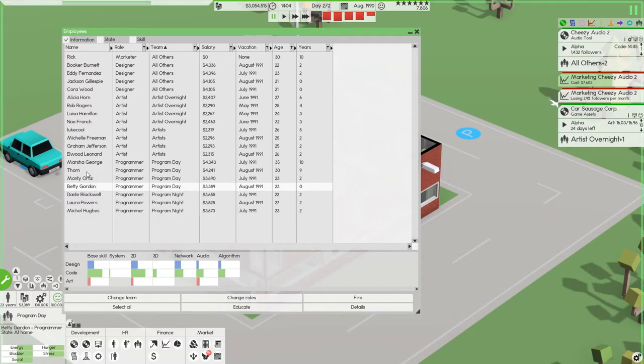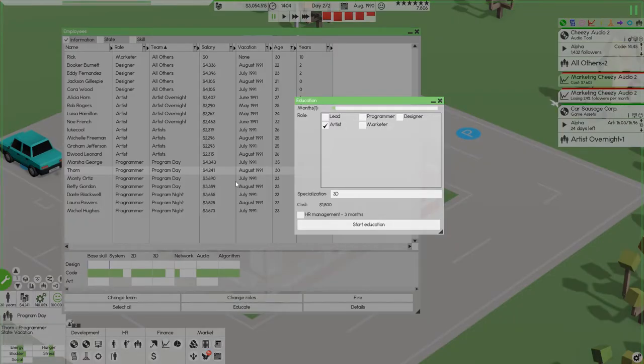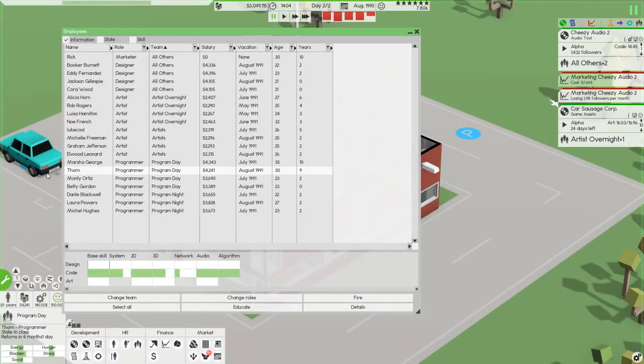So you know what? Thorn, buddy, I think you're going to go get educated on leadership. You're going to go for a 3-month leadership training. So you're going to rock it. You're going to come back as a super strong leader. Betty, we will send out, so we'll start education there.